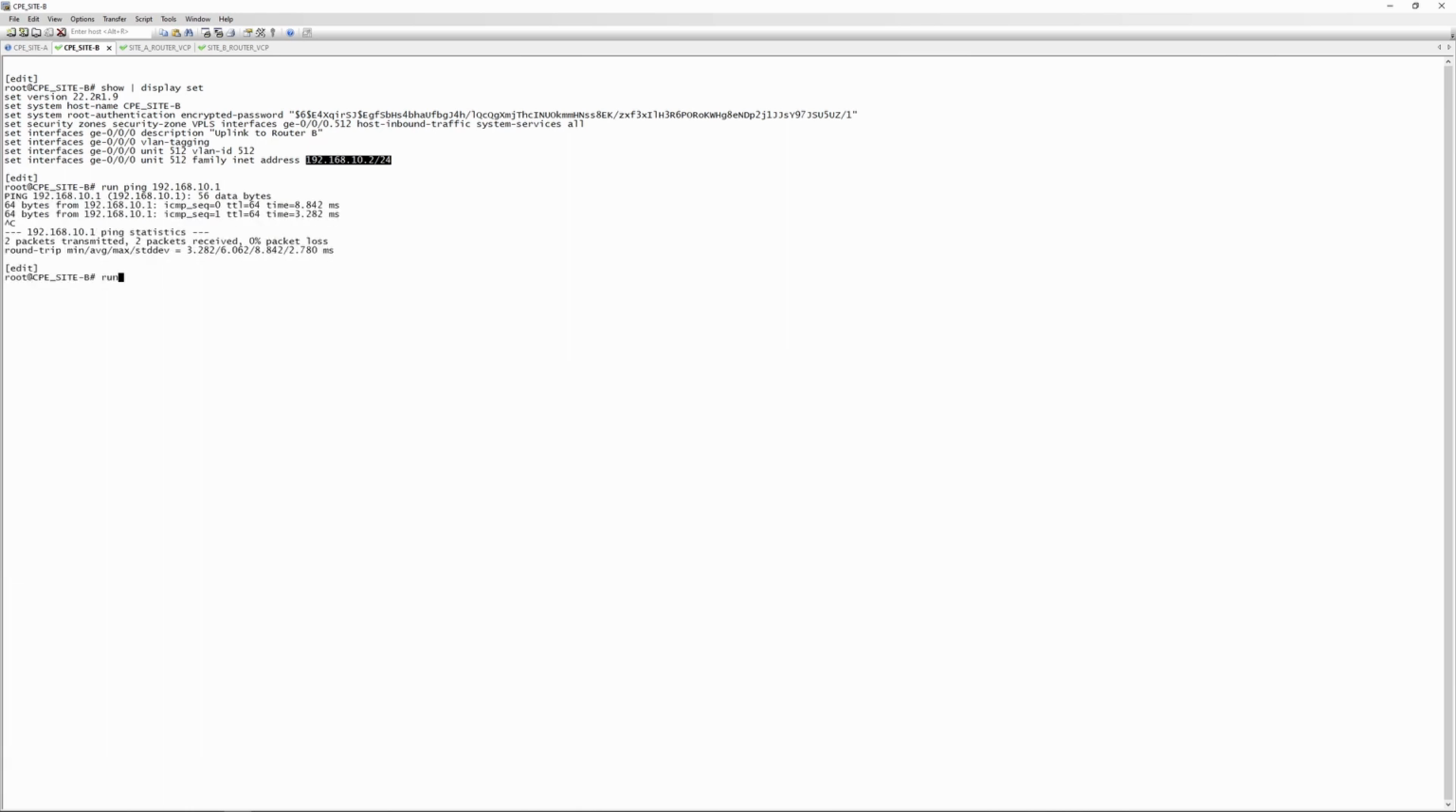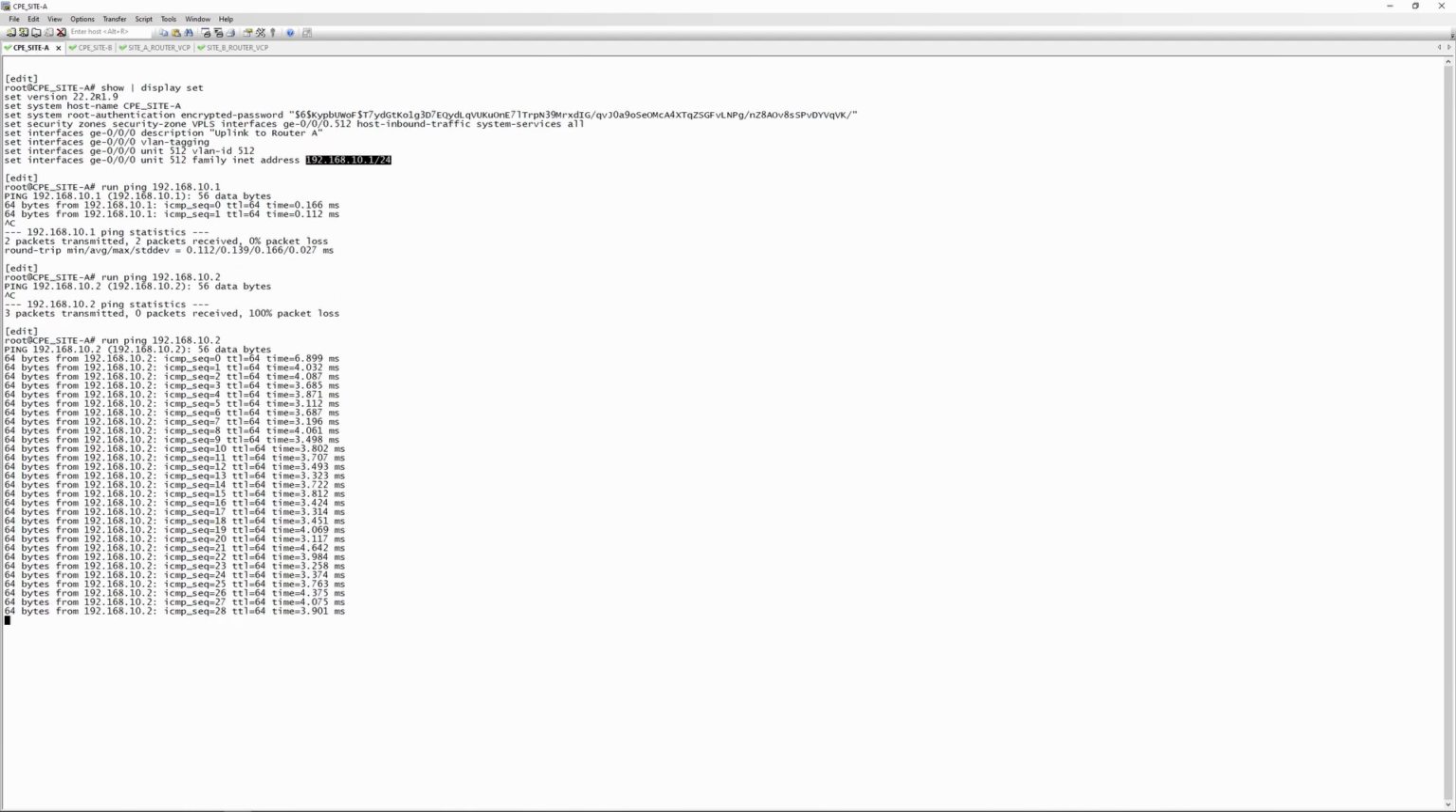We can just confirm that it is actually going via that interface. So we do a run show arp no-resolve. You can see that it's learning 192.168.10.1 via interface ge-0/0/0.512. And the same should apply on this side. We just do a run show arp no-resolve. And it's the same interface connecting to our PE, and that means that our VPLS is working as expected.